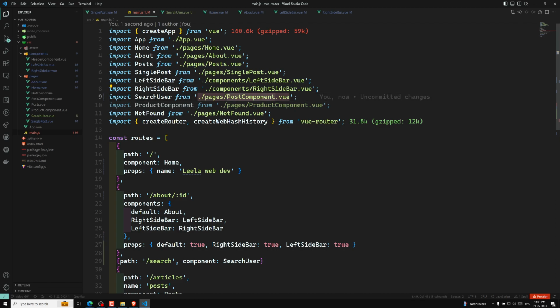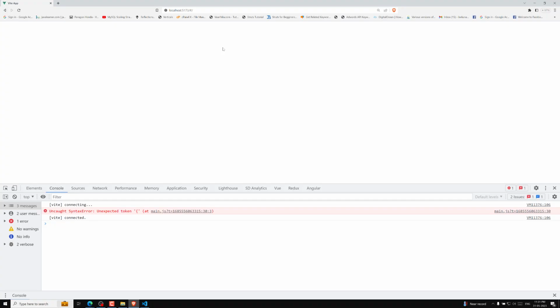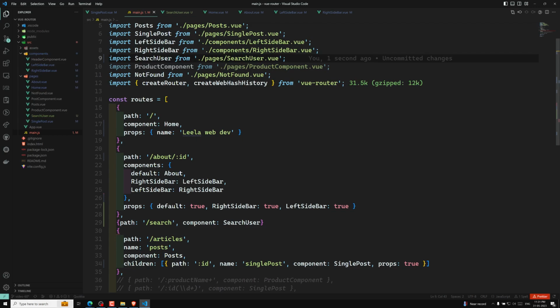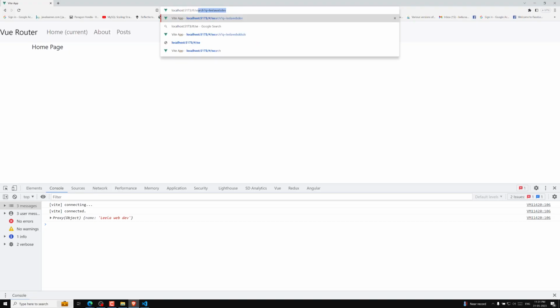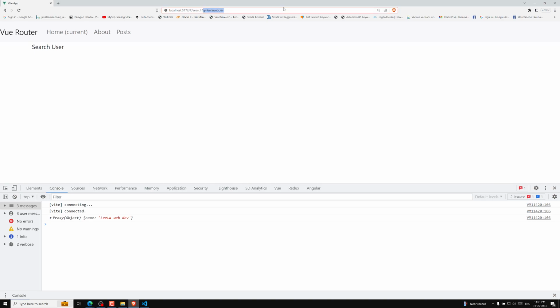Search user.view. That's it, right? Now if you want to see the output, if I go to the search here, okay, forgot the comma, I think. Props. Yeah, here it should be. Now if I press search, we are able to see the search here. Okay, search user. Now let's say that I am passing some query, so q is equal to Leela webdev.